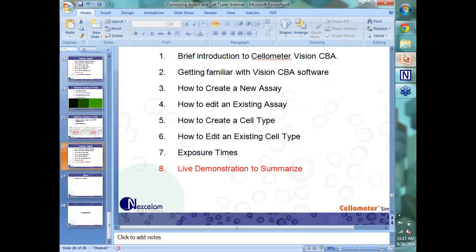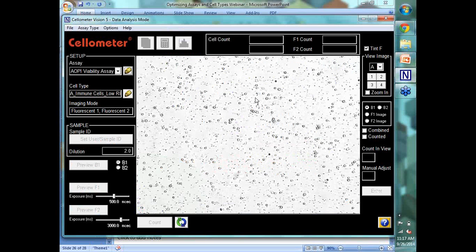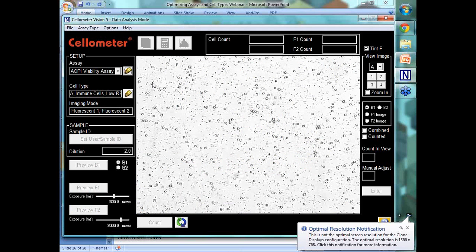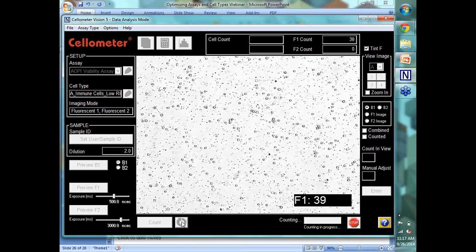So now I'm going to do a live demonstration. Okay, this is a preloaded image of PBMCs, actually. So I'm just going to recount them.